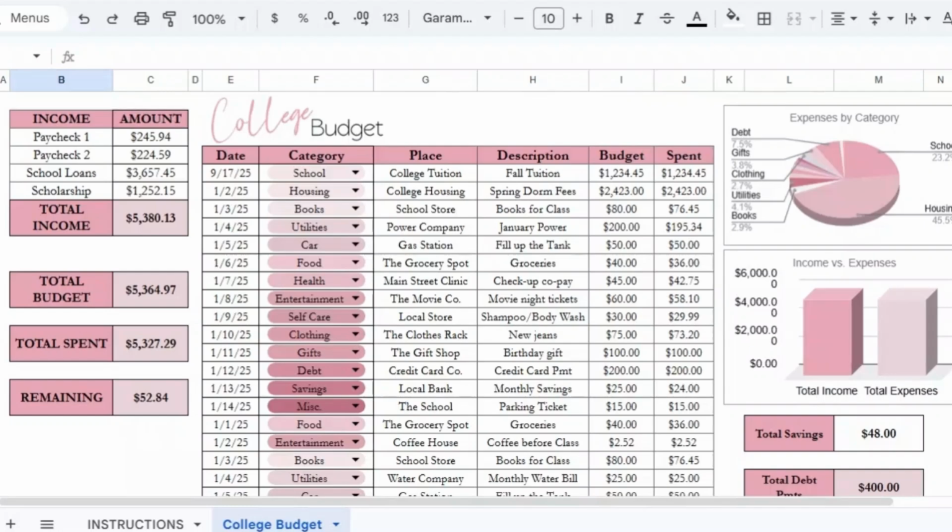As a college student, I'm going to show you how to manage your budget. Between paychecks, school loans, and a scholarship, I'm going to show you how to manage your income and expenses. This is a super simple sheet to use, and I'm going to show you how to stay completely organized.